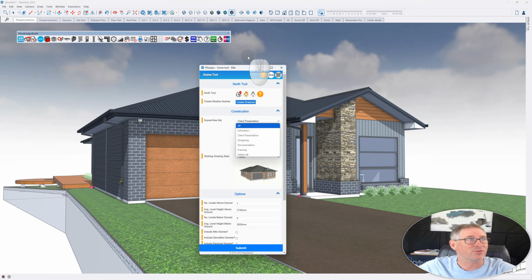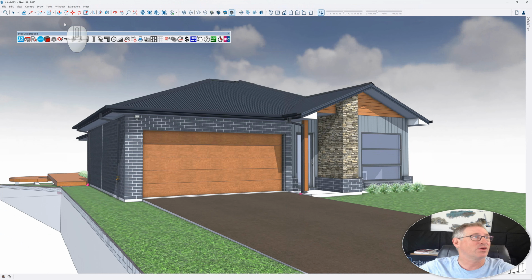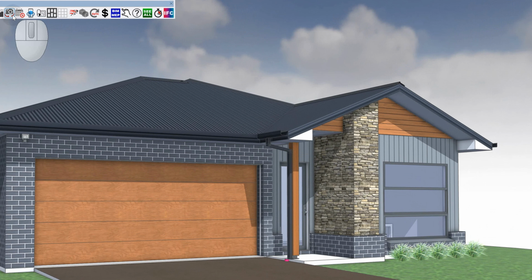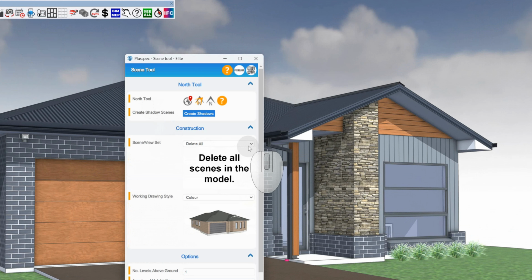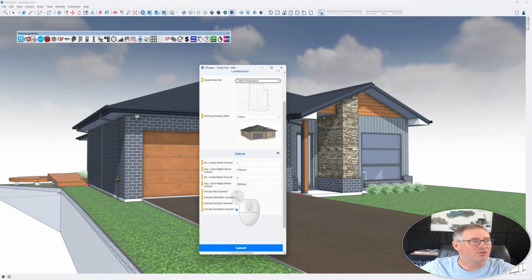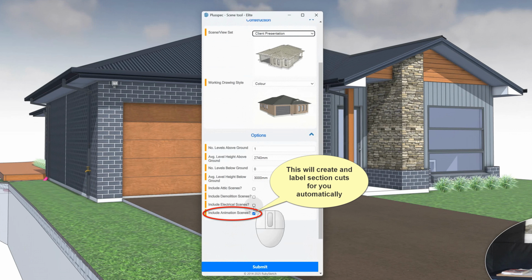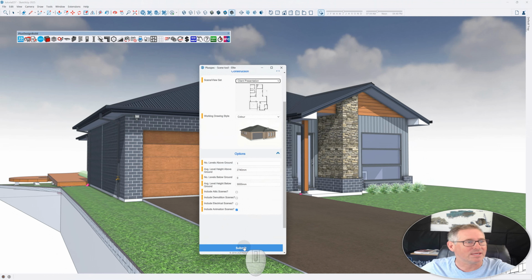First thing I'm going to do, I've already got scenes up the top here. I'm going to delete those. So go Submit, and you'll notice that all of my scenes are now gone. That saved me a heap of time, right? Then I'm going to go back to here and choose a scene set. Let's go Client Presentation. When I scroll down to the bottom, you'll notice I have Include Animation Scenes. There could be demolition scenes or attic scenes or different things, but I'm just going to create this one here and go Submit.